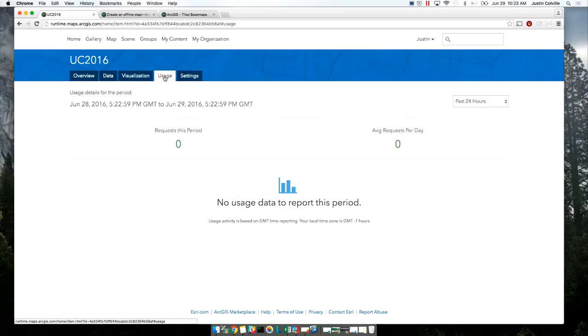For developers, it's sometimes very interesting to see how much your services are being used. And right here, you can take a look at the usage page, and it'll tell you the amount of data, the amount of requests, that kind of stuff, some basic usage information for that service.